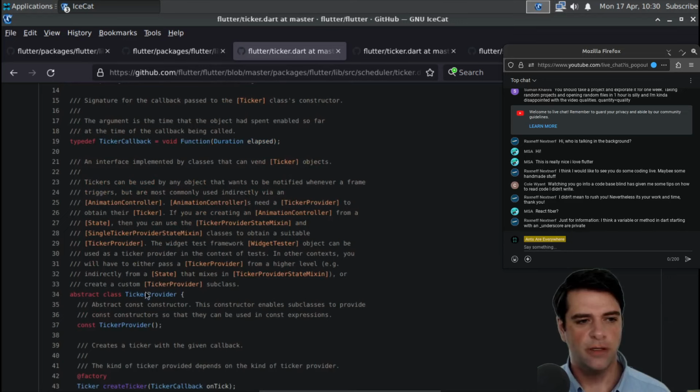Here's the ticker provider. It's an interface implemented by classes that can vend ticker objects. Tickers can be used by any object that wants to be notified whenever a frame triggers, but are most commonly used indirectly via an animation controller. Oh, via an animation controller. Animation controllers need a ticker provider to obtain their ticker. Okay? If you want a ticker, you need the ticker provider.